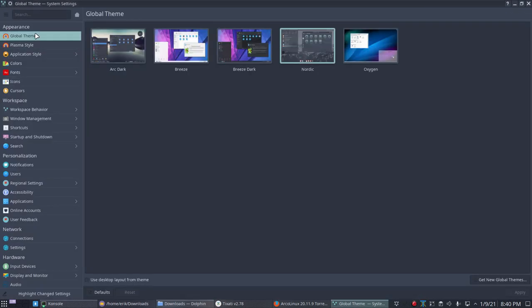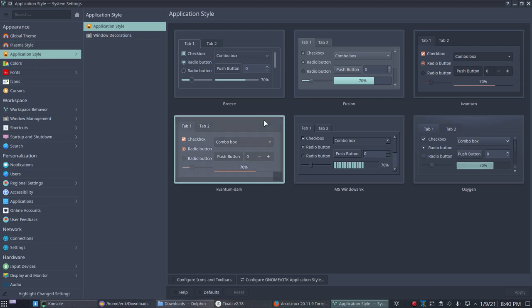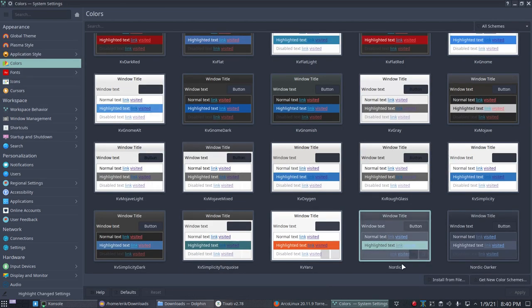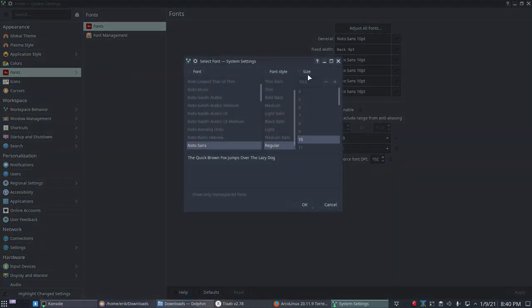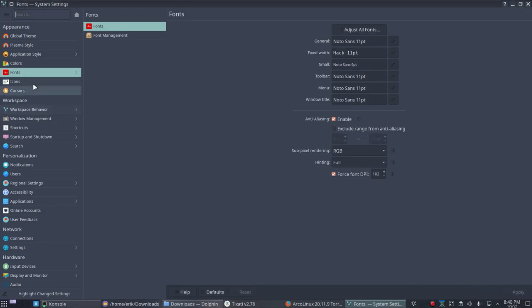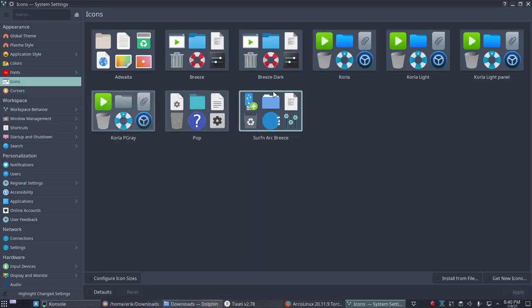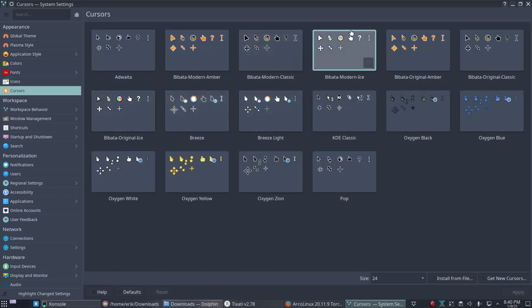So maybe it's a good thing that I go here. So now you know what I'm using, Nordic theme here. So a little bit green, a little bit Manjaro feel now. Plasma style is also Nordic. Application style, Quantum dark I've chosen here. Colors is Nordic. Fonts, I didn't make it bigger, because often I make it bigger and I do size 11. Okay. And everything is bigger. For my eyes, better. Breeze is set. Applied. Cursors, I've taken the cursor here.